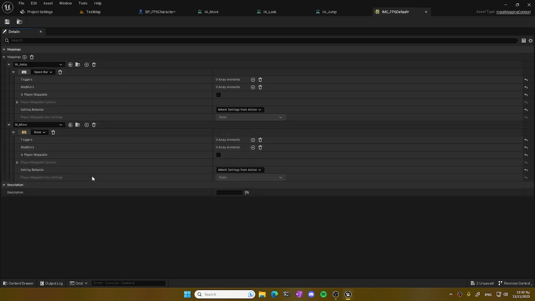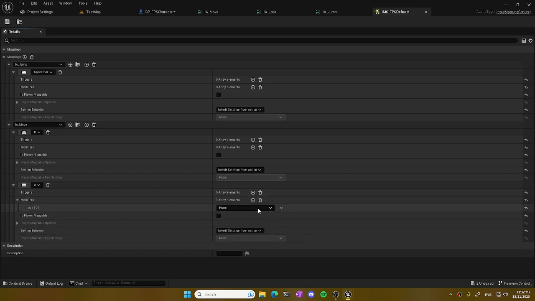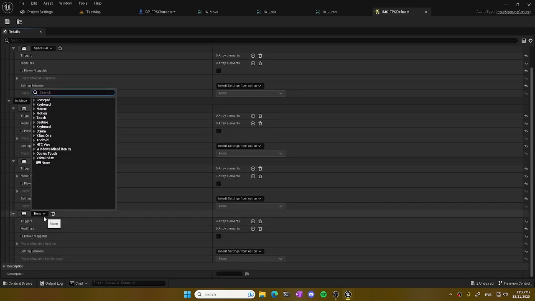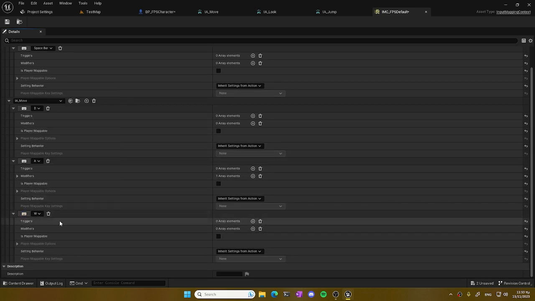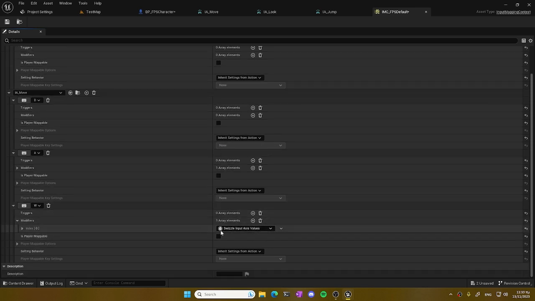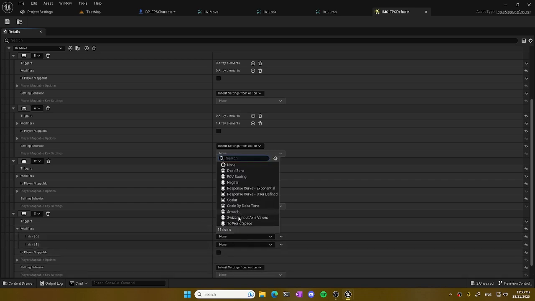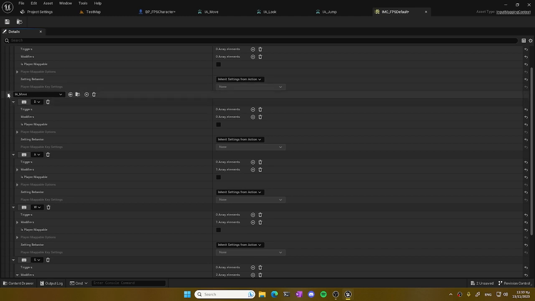Let's add action Move. Here D. Add another one, A, but now we will add a modifier, negate, because we want this to be in the other direction. Then W, but we will do this on the other axis, so we add this modifier swizzle input axis, and here S, which is going to be again swizzled, and negate because it's in the negative direction.